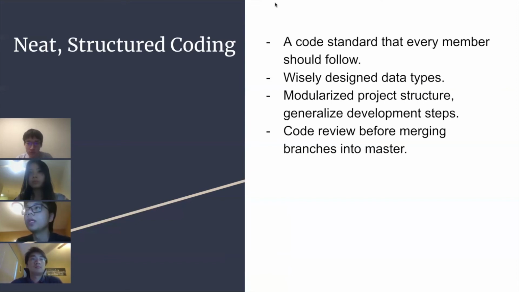And also, wisely designed data types are needed, because no matter what kind of language you use, you still need to get data from the backend. And for front-end developers, they need to know the type of the data. So for data types, we suggest people design the data types together, so everybody in the team knows what kind of data types are available in the project.